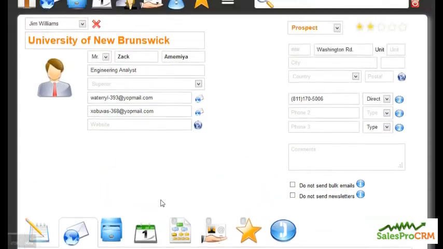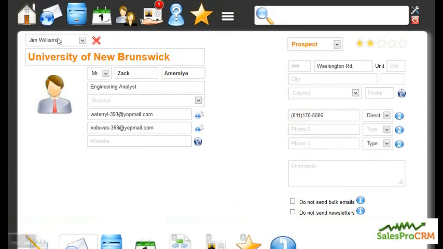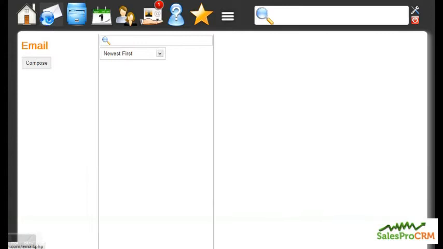So if we scroll back up to the top, we can go back to the main email page. You can also see all your emails here, as I mentioned, but if you're looking for specifics, always go into the actual client page and select the email icon from the lower navigation bar.